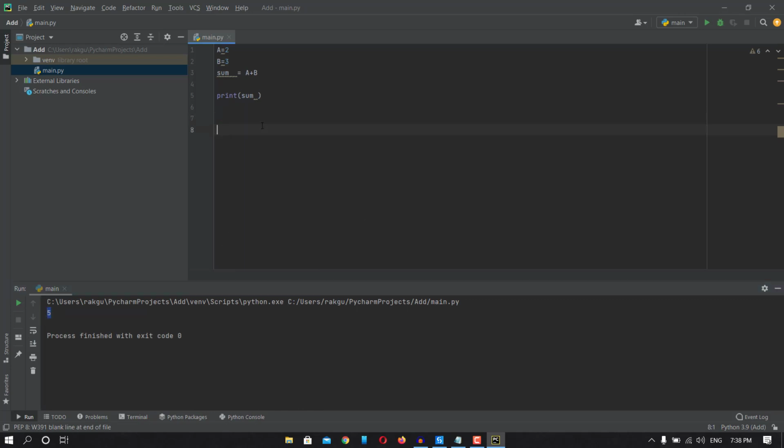Now let's say instead of 2 plus 3, I need to add 22 plus 35. So what I have to do is change the variables, right? Now instead of 2 I have written 22 here, and instead of 3 I have written 35 here, and if I run, it will give me the result accordingly. Just pay attention that if you want to add 22 plus 35, you need to change the variable.